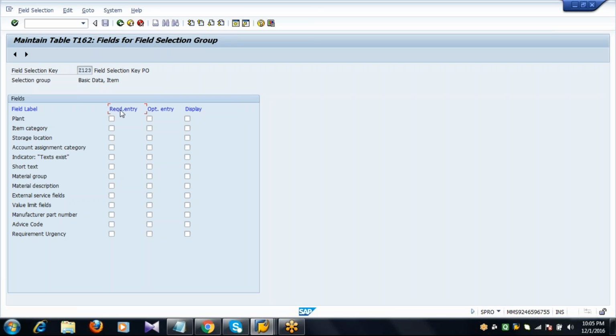Okay. For example, plant. I'll maintain it as a required entry. Required entry means it's compulsory, we're supposed to enter. Store location, for example, I'll maintain it as a display. Display means it will just display it. Neither can you enter nor delete nor modify nor change. And for example, material description, I'll take it as an optional entry.